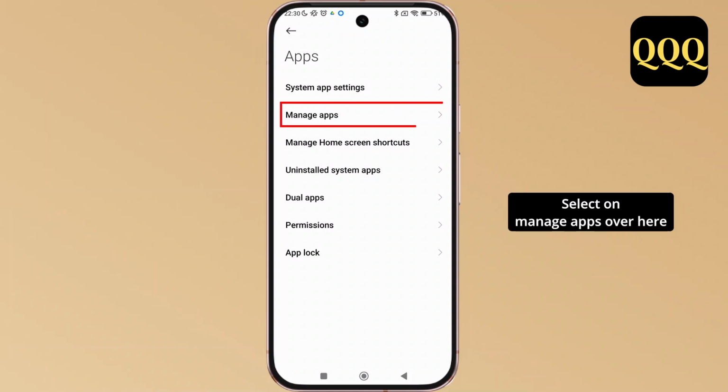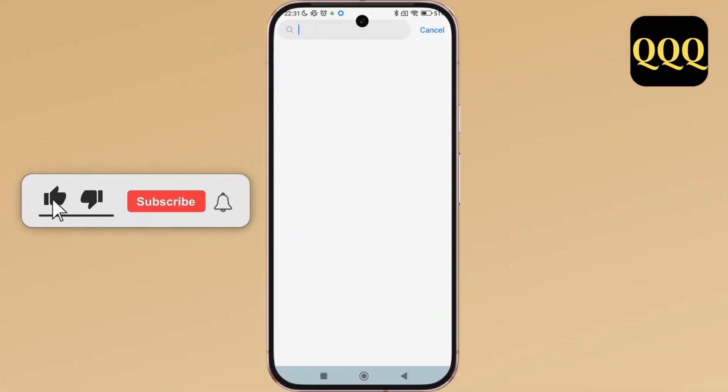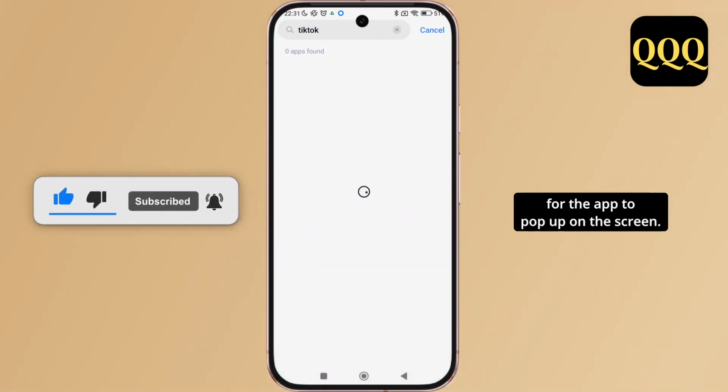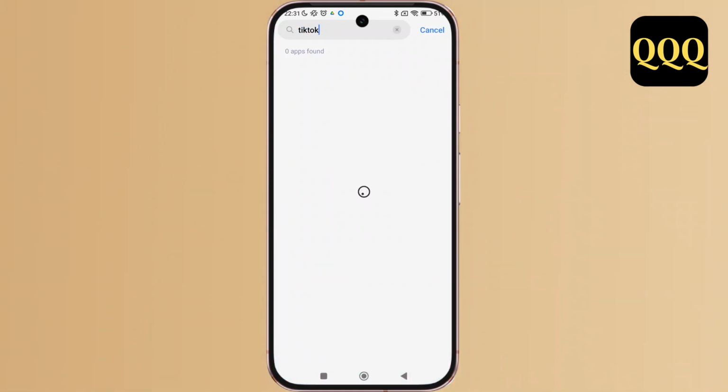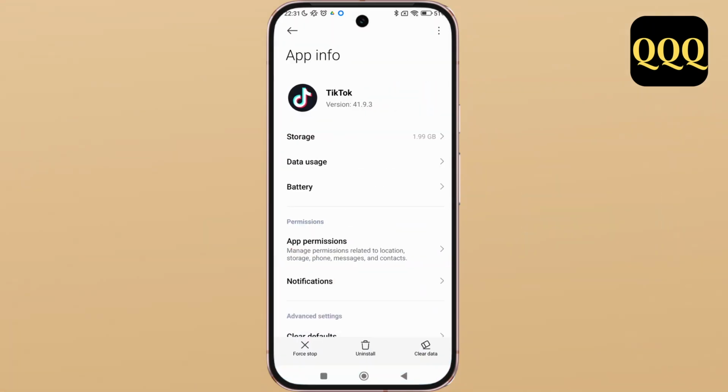Select manage apps over here and simply search for TikTok on the search bar. So let's search for TikTok, and it might take a few seconds for the app to pop up on the screen. So let's wait for a while until the app pops up. As you do that, you can simply tap on the TikTok application.